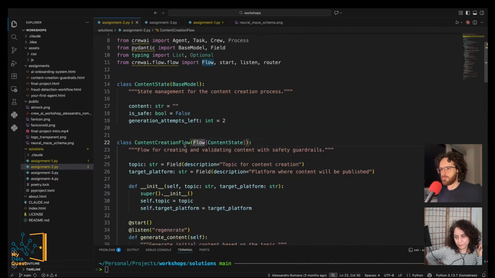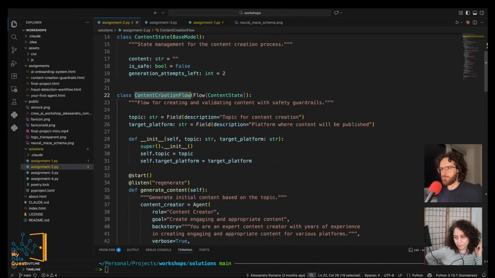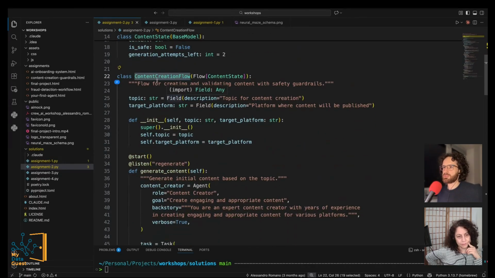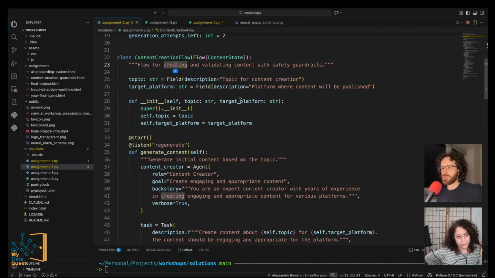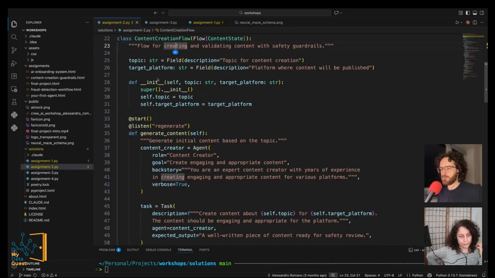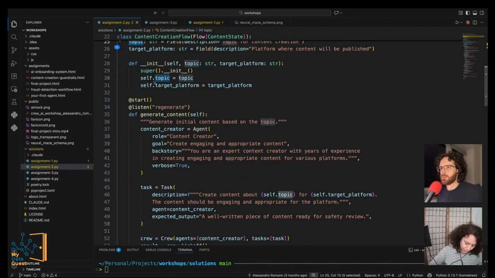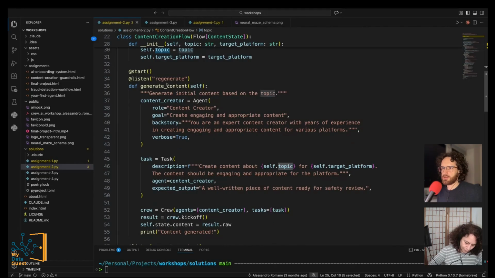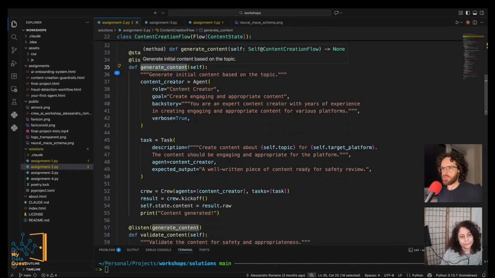Here we have our flow. Essentially, this task is all about creating and validating content with safety guardrails. And the guardrails are about checking if there is violence in the content being generated by the agent. It's really good for creating guardrails, essentially. So we create a topic for a target platform, which can be LinkedIn. So the topic is a post. And then we start generating our content.